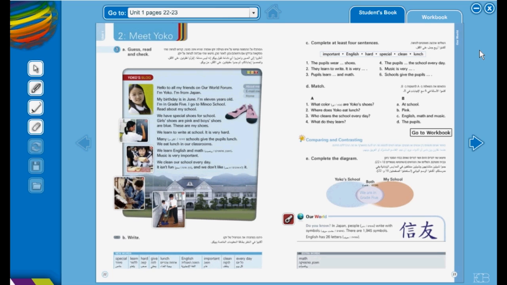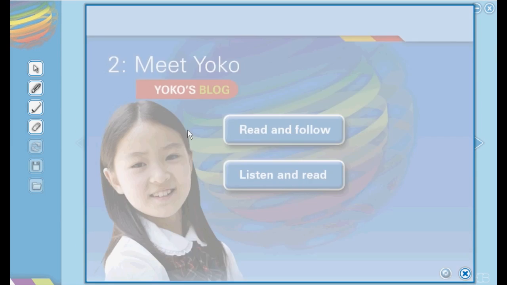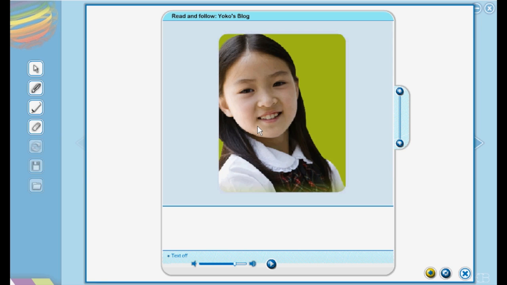Now let's look at the reading text. There are two ways to read the text. First, we can play the audio and hear the text read.